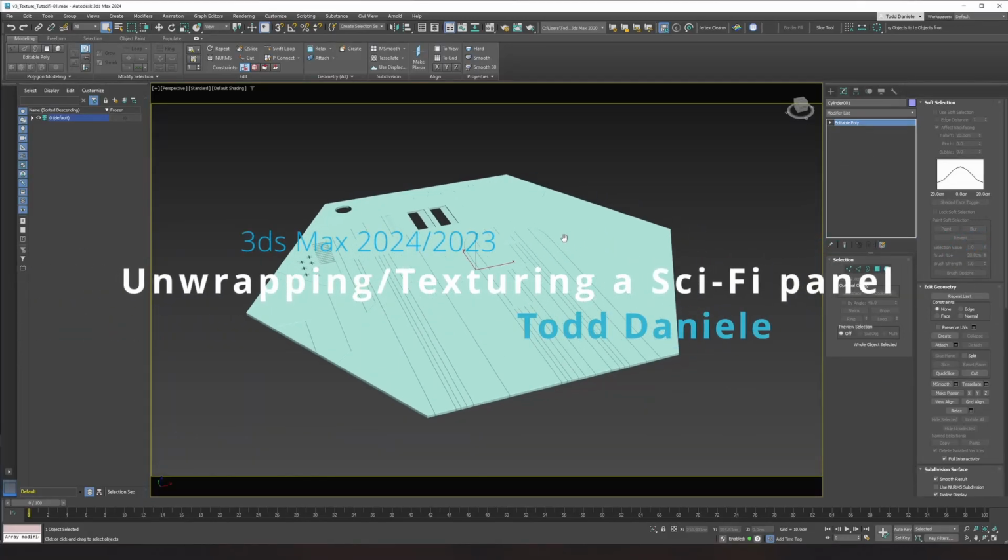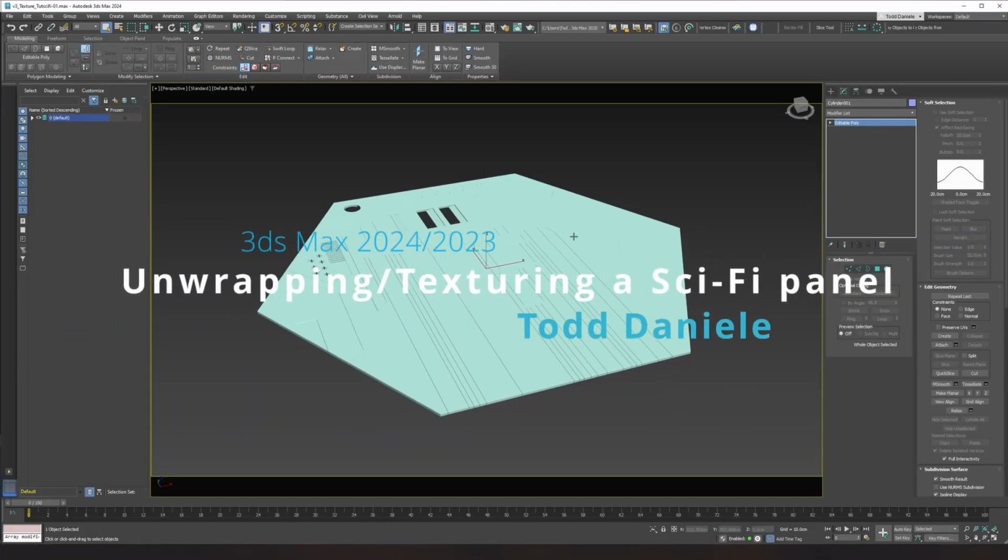Hey, it's Todd Danielli, and today I'm going to be in 3D Studio Max 2024 and 2023 for rendering, and I'm going to talk about unwrapping this panel from a couple tutorials ago. Normally I wouldn't return to the same content, but I had a question from Pascal Creative Design 8790. He wanted to know how I go about unwrapping this, and it's actually quite simple.